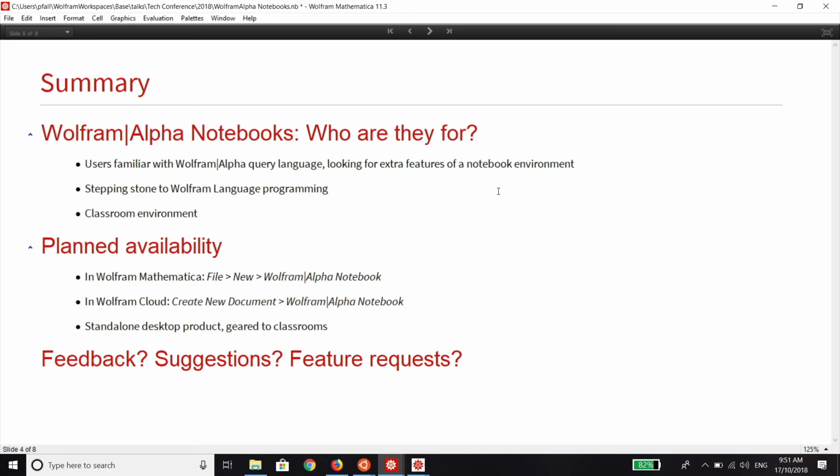Curious users are going to start to play around with that and get to see how it works. And we think this will be useful for classroom type environments where high school students who have never done any programming, or very little, will be able to start doing real calculations in natural language. In terms of availability, it's going to be a document type in Mathematica and also in the Wolfram Cloud, and also a standalone product, again geared at classroom type markets.